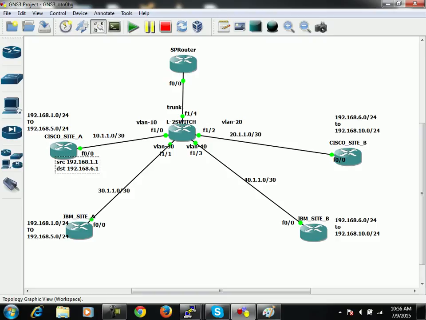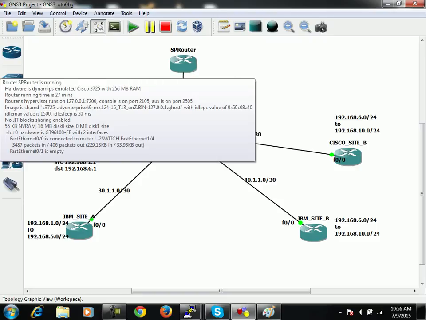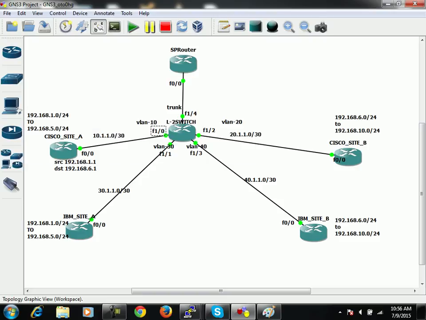Because this site already has that route available in its own routing table, it will transmit it out from Fa0/0 towards 10.1.1.1. So now this packet will be received by this L2 switch on its Fa1/0, and this is a member of VLAN 10. Now it has this trunk port, so it will transmit this packet out from the trunk port. Finally this SP router will receive this packet onto subinterface Fa0/0.10. Are you getting my point or not?